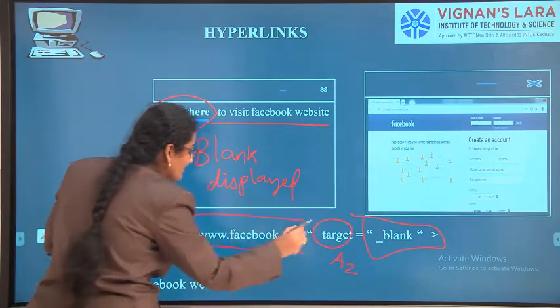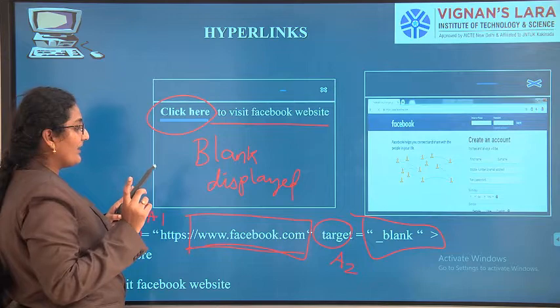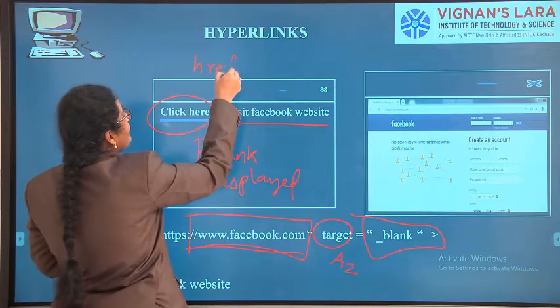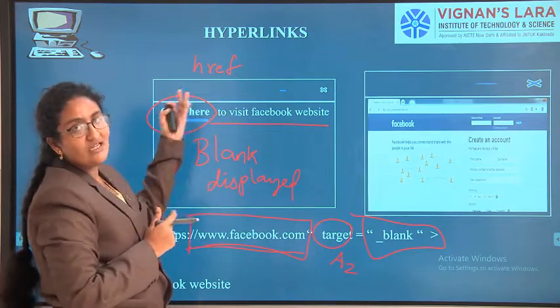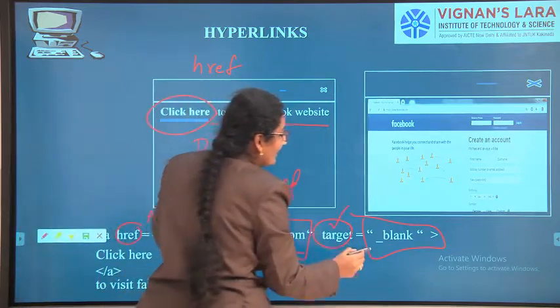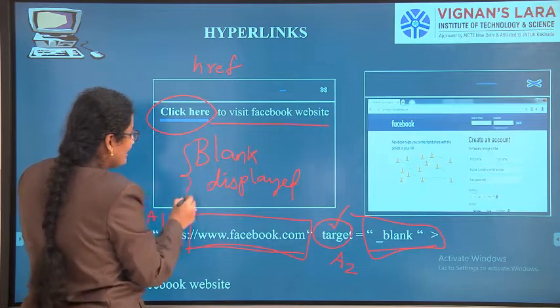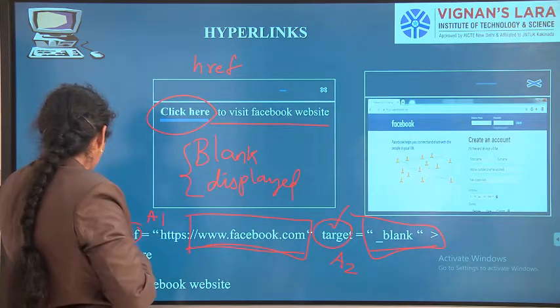So I have given the Facebook address in href. But what I told you, href is for us to navigate. Target is for the browser to display. So I have given target as blank, so the browser will display a blank page.